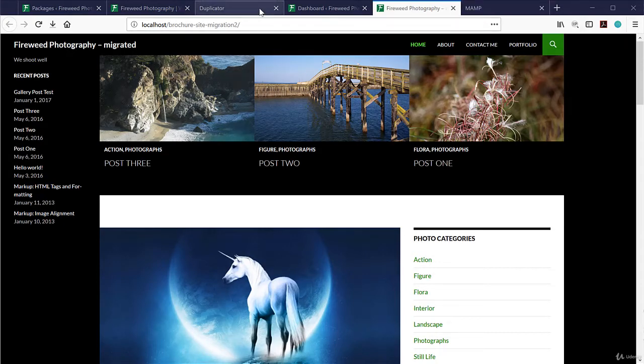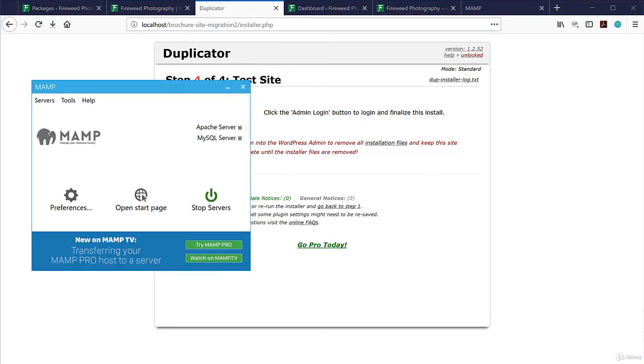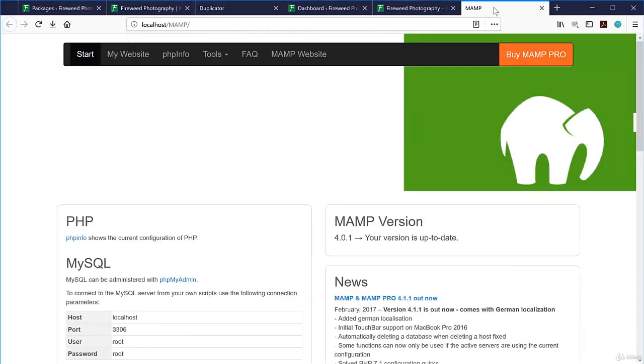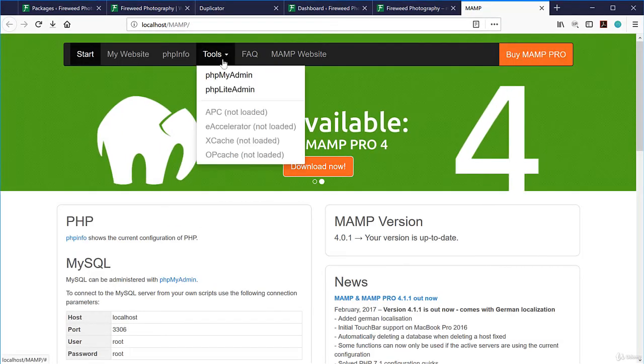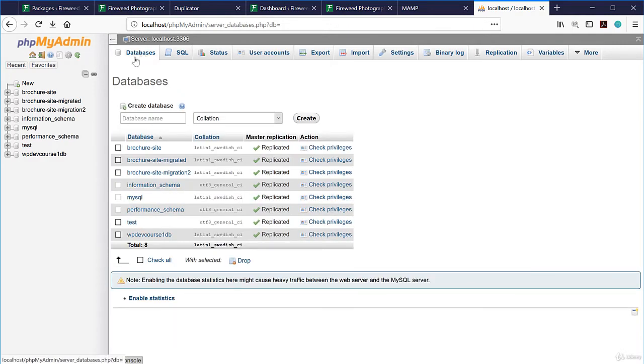If the Duplicator plugin wasn't able to create the database for you, then you just have to open up MAMP and open the start page, which I have open here, and use the phpMyAdmin database manager to just create a new database as we've done before. So if you click the Databases tab at the top, you can choose a database name and just click Create. That will allow you to fill in the details of that database with the name and then root for the username and password, and Duplicator will be able to populate that with the migrated site.